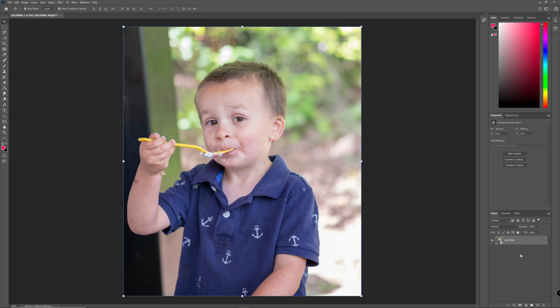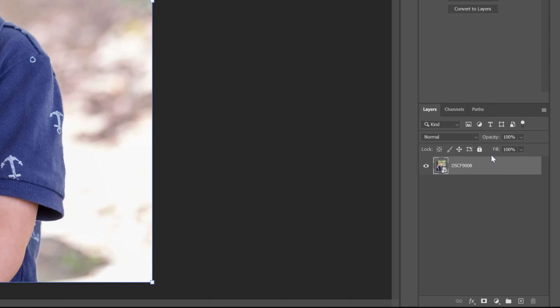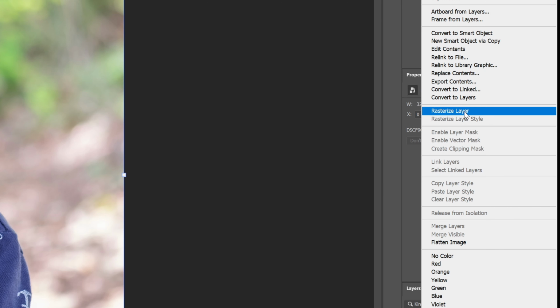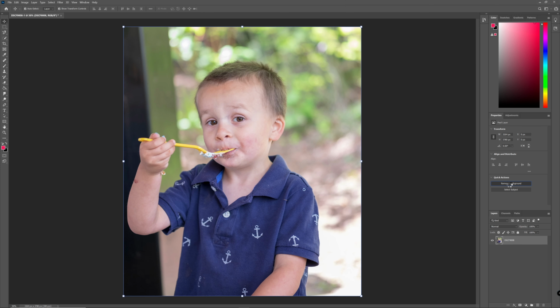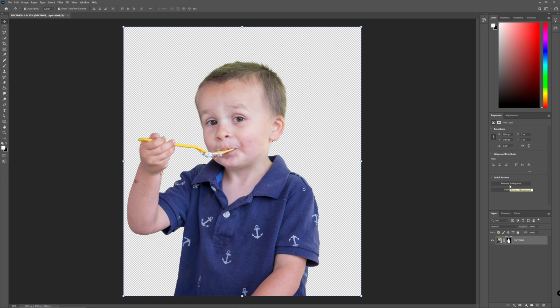Once this loads up, come on over here to your Layers menu, right-click on the layer. We're going to rasterize the layer, and now you'll notice Quick Actions, Remove Background, and this is where the one-click magic happens. Click that, and bam, there goes your background.